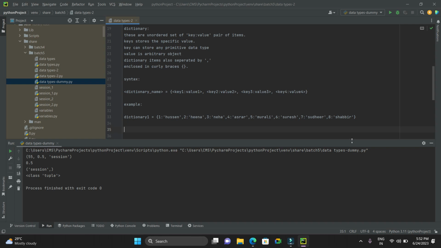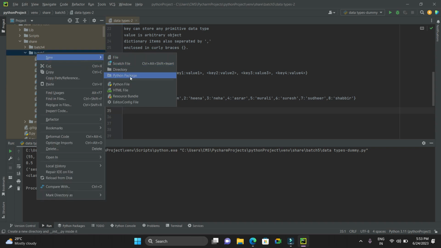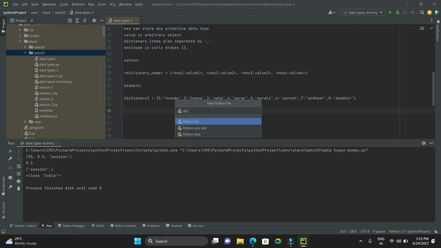But what is the index value of Neha? Two, exactly. The key is 3, but the index value is 2: 0, 1, 2. Right? Always remember, index value always starts with 0. So next, let me take one Python file to demonstrate dictionaries.